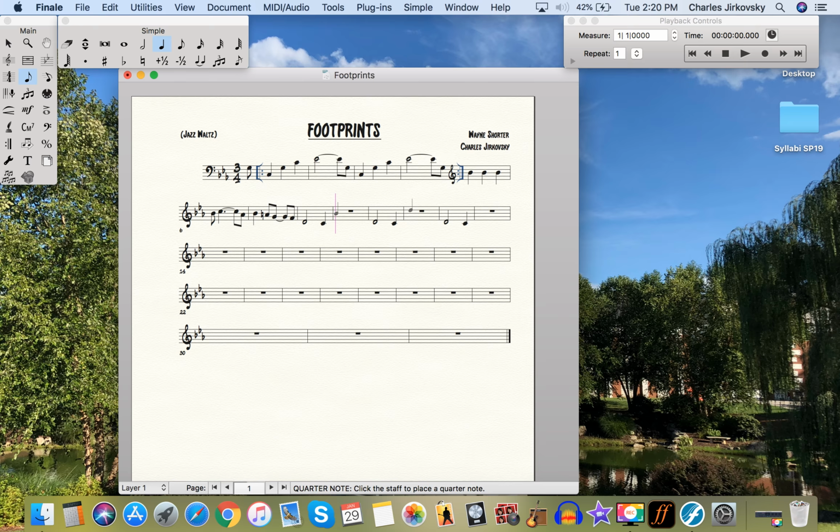There's a tie on this note, so just like before, push T for tie. Now click on your eighth notes. On that A flat, B, and now we have our first accidental.